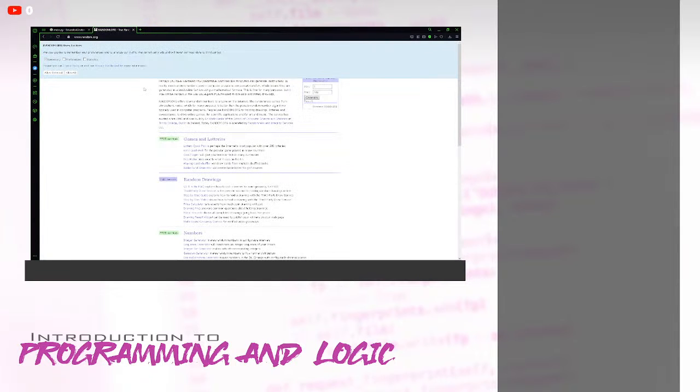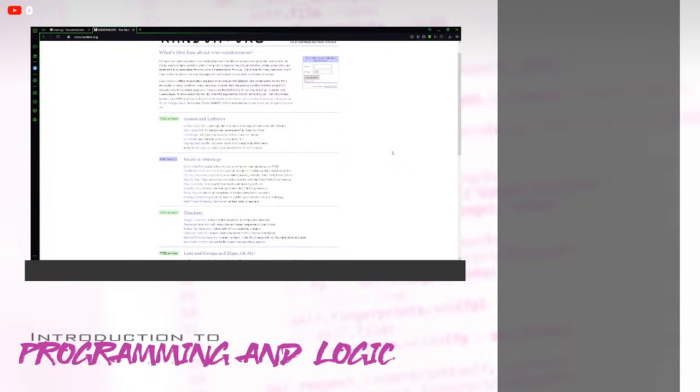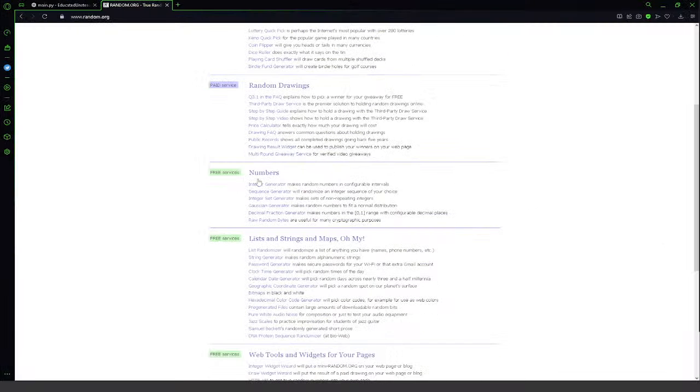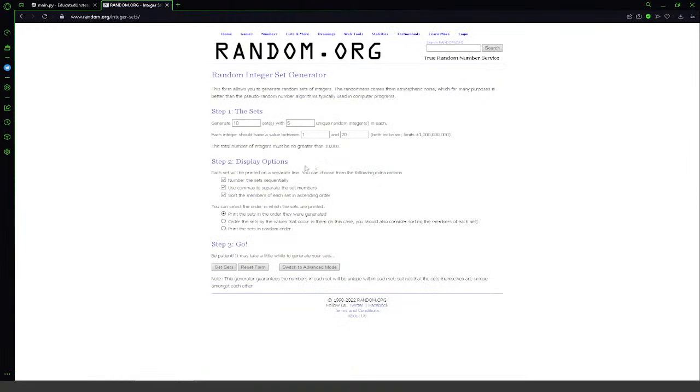When I'm teaching things like sorting, I love using random.org because they can provide me a good random number set. I'm going to get an integer sequence generator, or an integer set generator here. I'm only going to want one set that has, let's say, 25 numbers between 10 and 99. So just to start with here, we're going to keep it a relatively small data set. Doesn't matter if we number the sets sequentially or not, so I'm going to uncheck that.